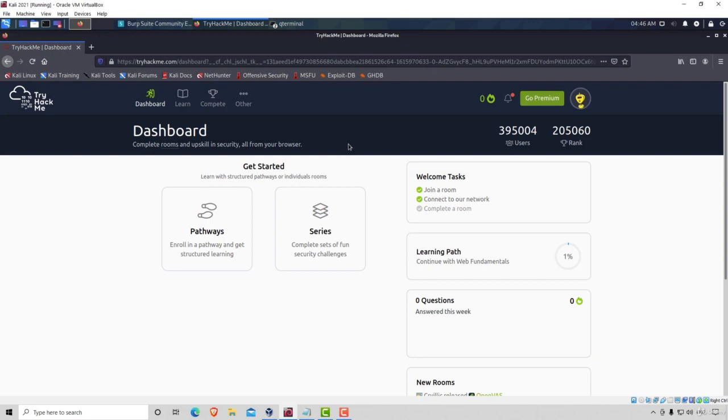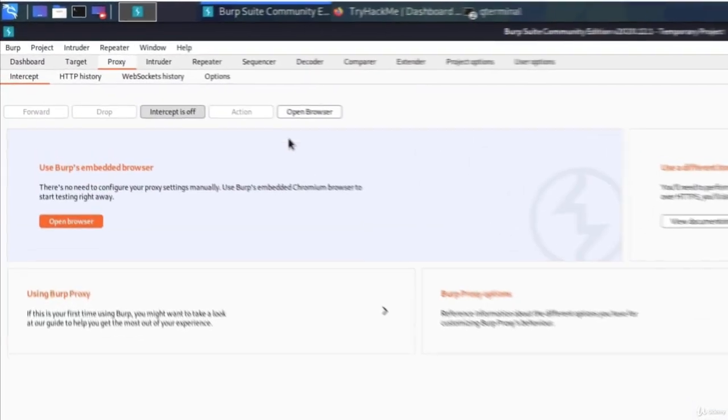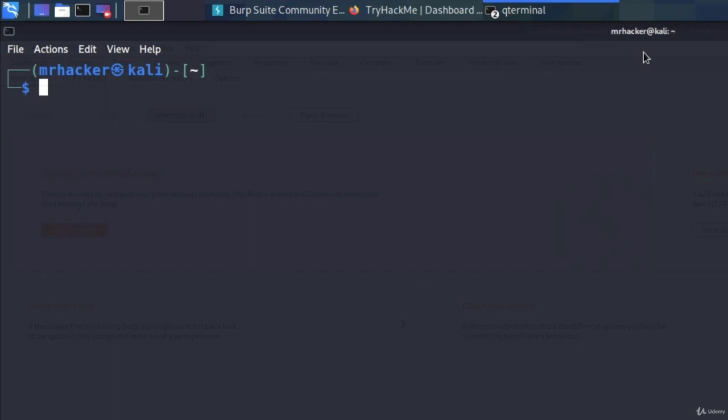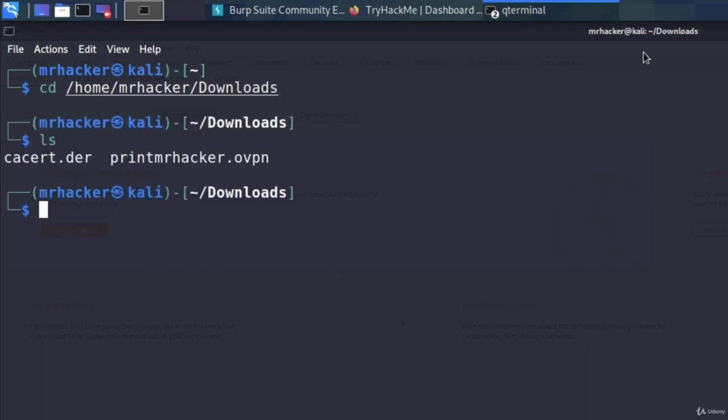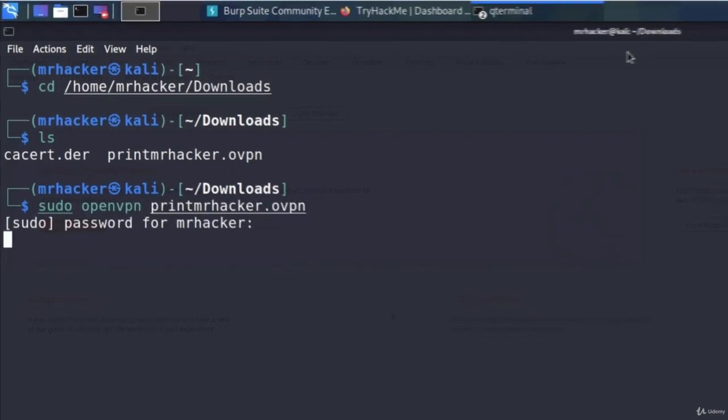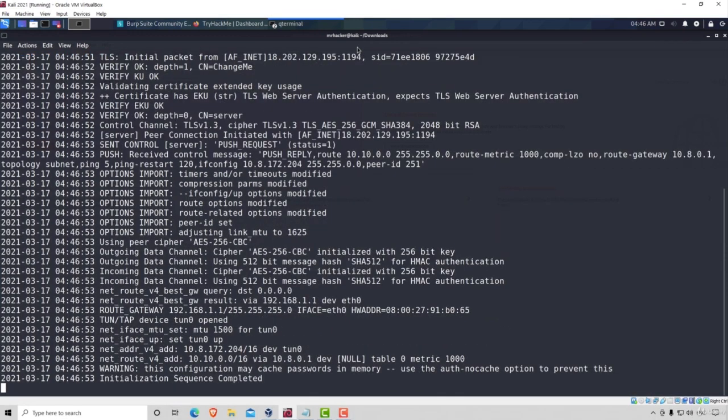So the first thing that we want to do once we open our Try Hack Me account is to make sure that Burp Suite is started and that intercept is turned off, and then we want to run our VPN file. Remember, we downloaded it in the home and then our account and in the downloads directory. And all we have to do to run it is type sudo openvpn and then the file name. Enter your password and it will start the VPN for you.